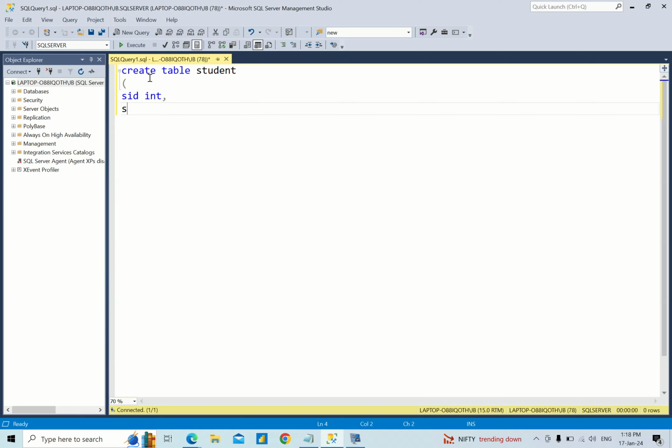Next, student name. This is the varchar data type, so I am giving the size as 15. Next, address, this is also the varchar data type. Next, age, this is an integer, and I am giving tinyint here.